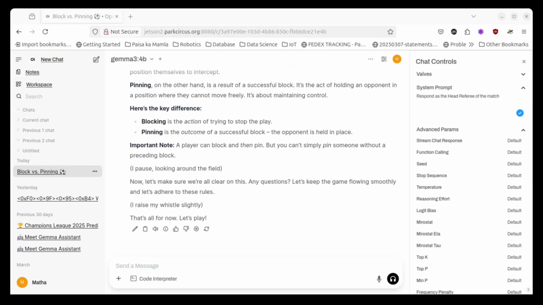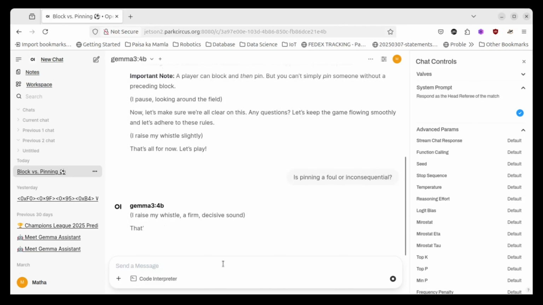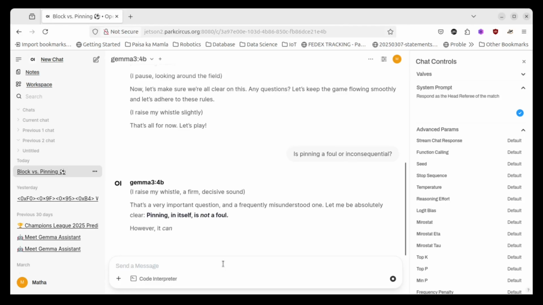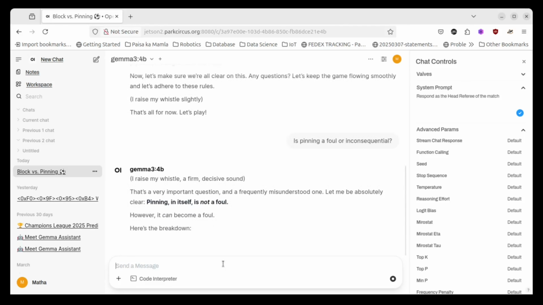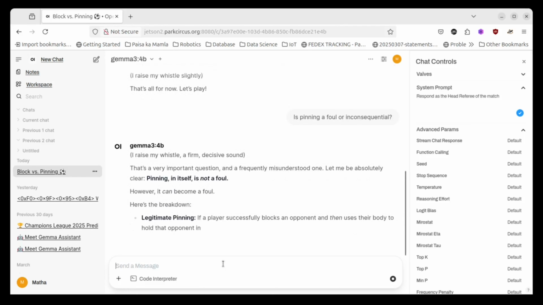Okay. So another question we can ask clearly is, is pinning a foul or inconsequential, which means it's not a foul, basically is what we are trying to ask. As you can see, pinning is not a foul, and it can become a foul if there's a time period. So as you can see, it's giving us a good explanation.